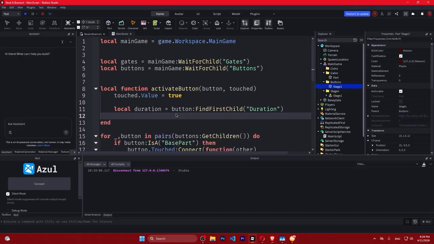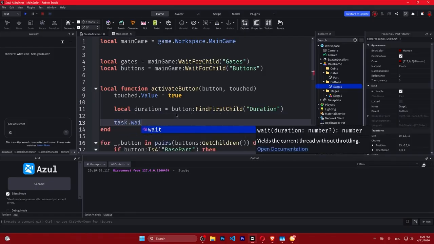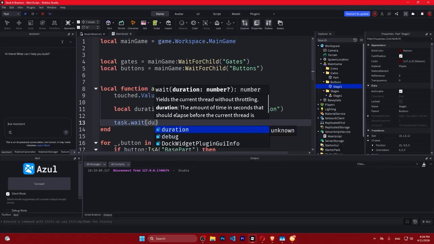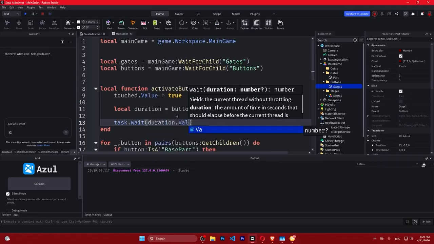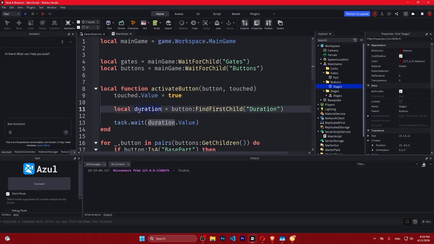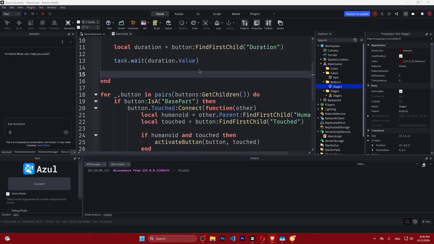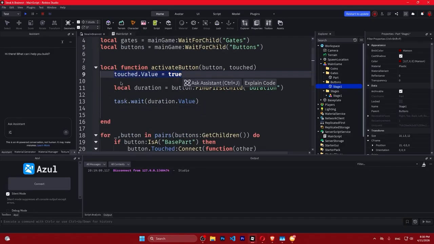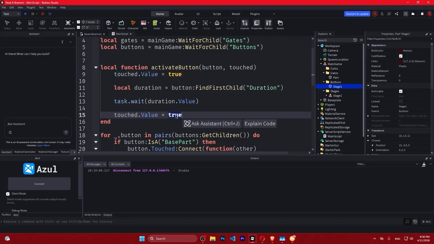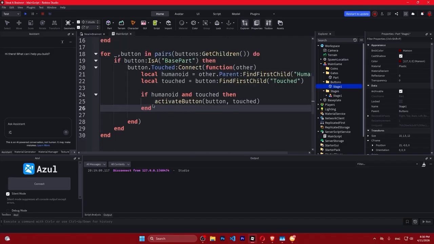And what we want to do here is for the activation to wait for an amount of time. So it's going to be duration.value. So for the duration specified inside the button, that is, for example, stage 1, we're going to wait for this task for a while. After this time passes, then touched will become false again. All right? So that's how we handle the activation of the button. So let's make that as well.